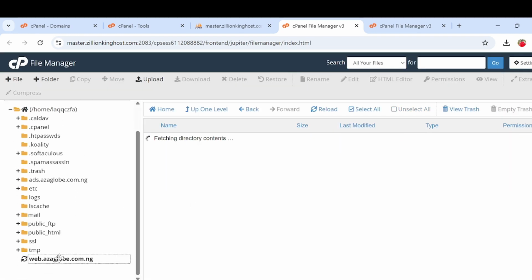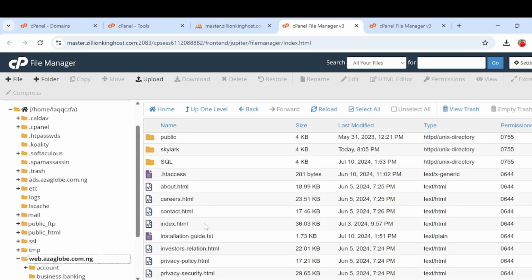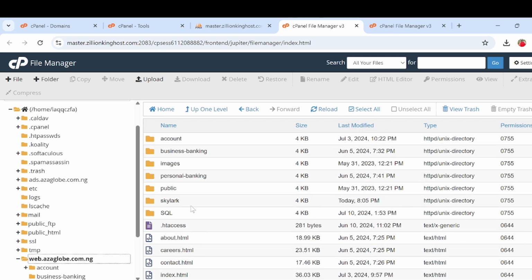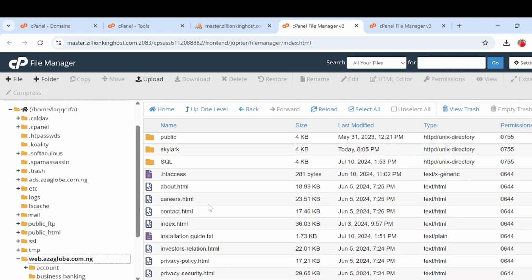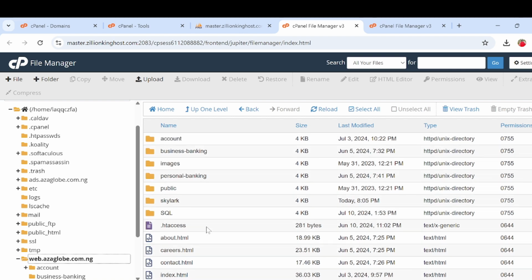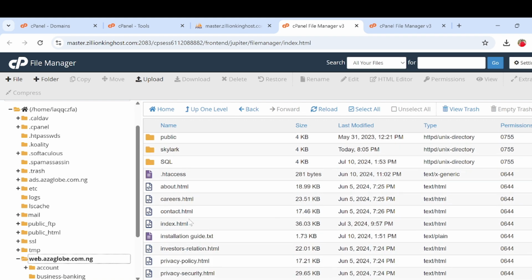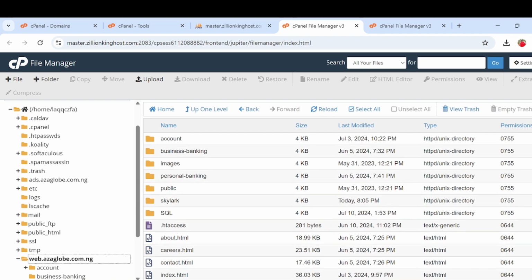So if I open this subdomain now, you can see all the files are here. Before it used to be inside the Skylark folder, but I have removed them from the Skylark folder and I have put them directly into my subdomain folder. All right. So we want to link the database to our website. So how do we do that? You come here.